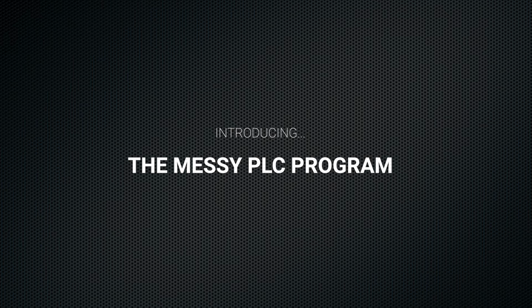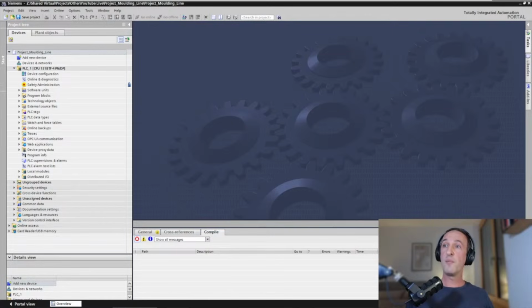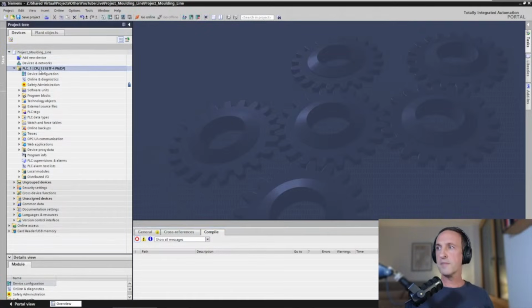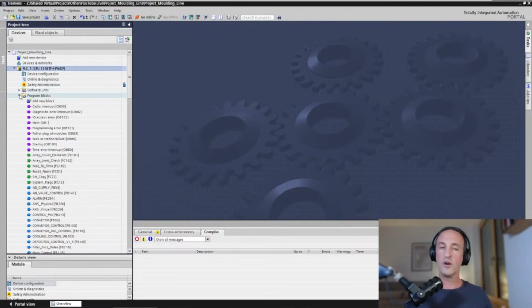All right, I'm going to start by showing you the TIA Portal, the messy program. So I am using TIA Portal version 18 right here. And you can see I have a project opened, which is called Project Molding Line. That is the sample application that we're going to use today.